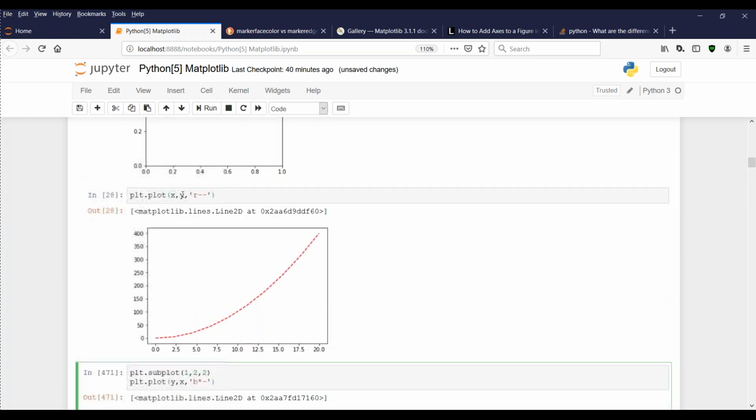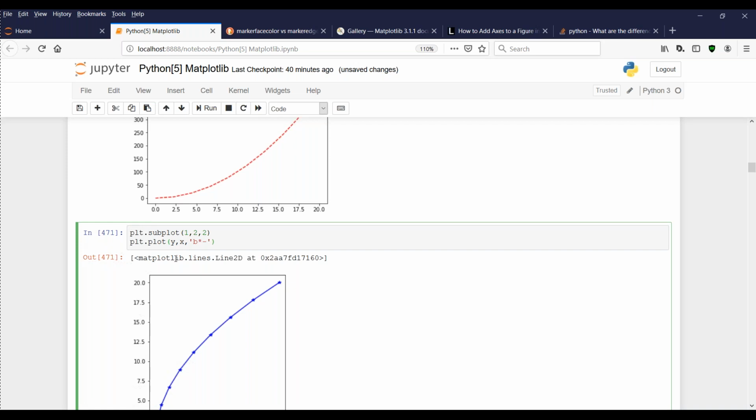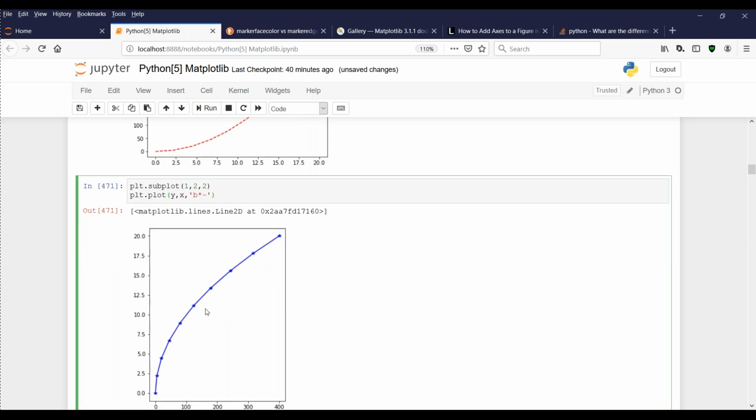And this is an XY graph and this is a YX graph. So I've just reversed it. So that's why it's showing like this.